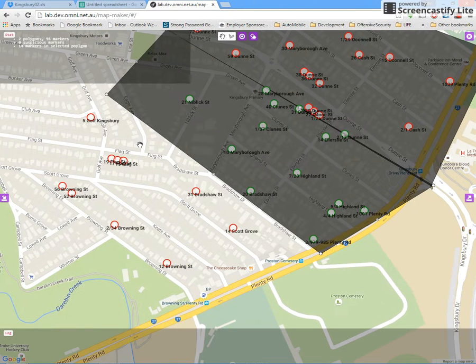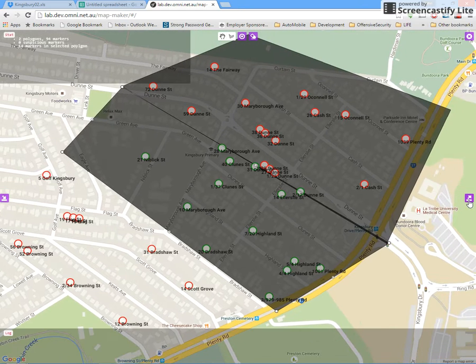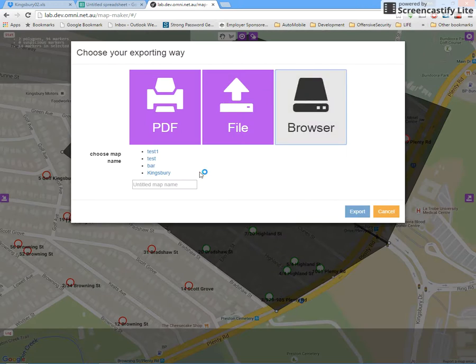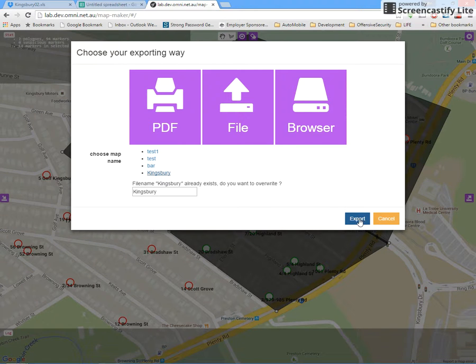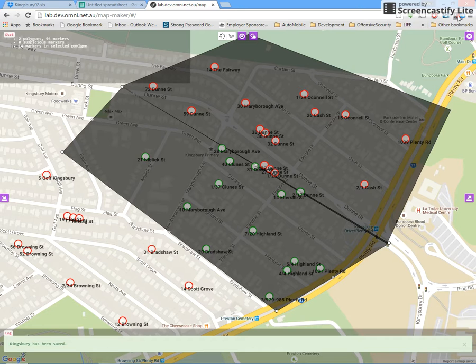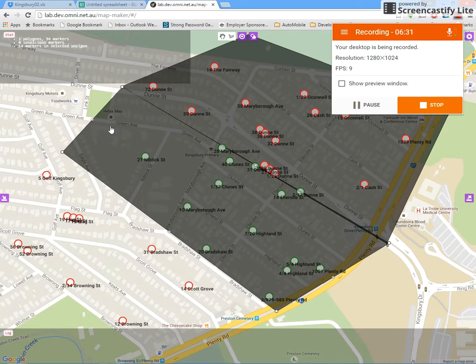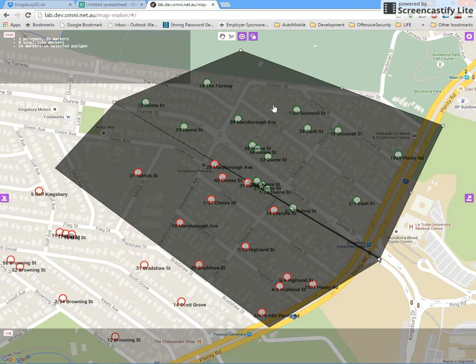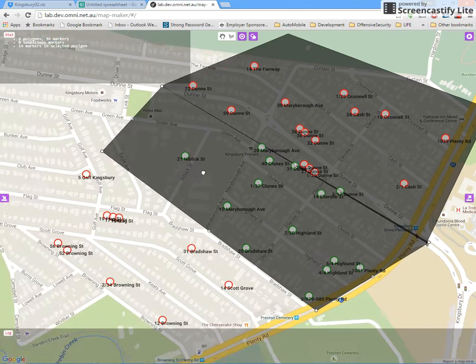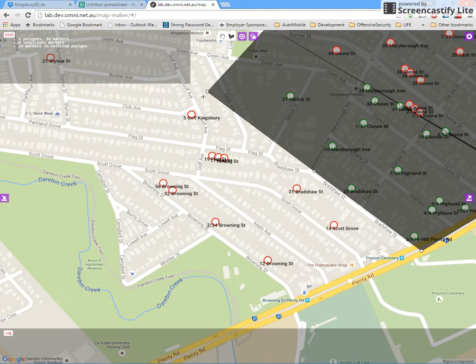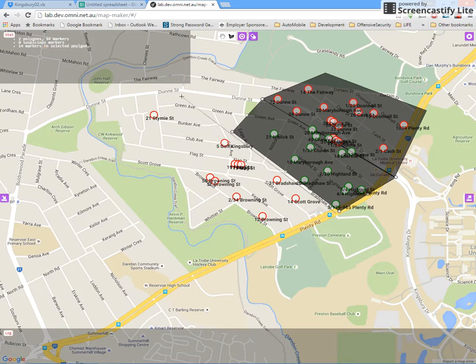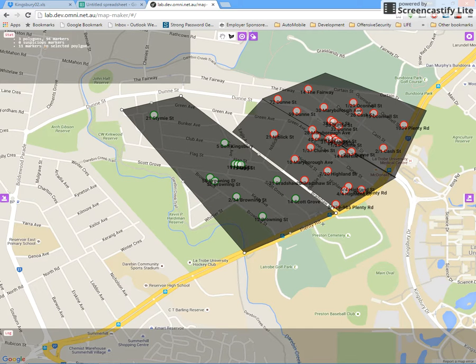Then we are going to do the next stage, which is to save the file. You can save the file here as Kingsbury. I'm going to just overwrite here, and please let me pick the folder. Okay, I came back. So we created one with 16 and one with 14. Let's create one more from here.